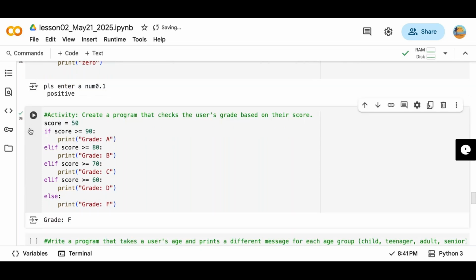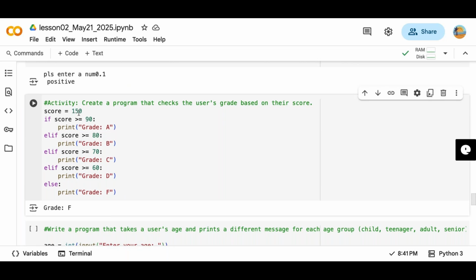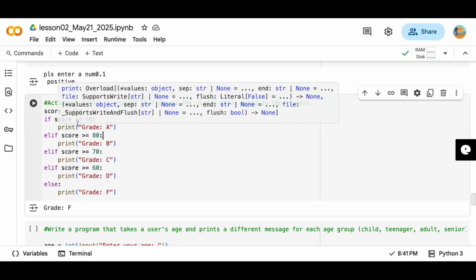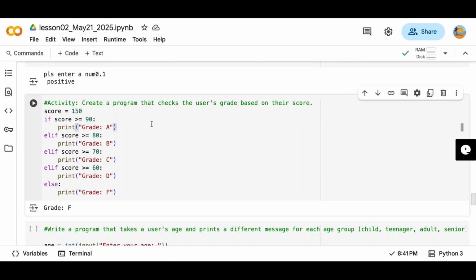If score is 150, what would be the output? Will it print A, B, C, D, F? The output is A, right? It would check 150 greater than or equal to 90. It's true. It just doesn't think of logic like us, that scores are between 0 and 100. We just give 150, it checks here, and it's written A. It would just print grade A.